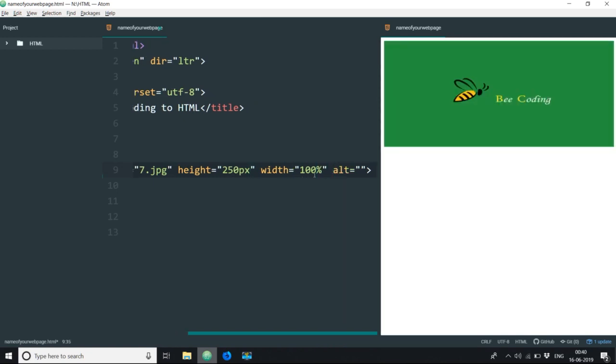So here you could see alt. Alt is nothing but what shows if your image doesn't show in your browser. So if I type something like QWERTY, the QWERTY content alone will be shown with the broken image icon. You could probably see this on some websites.